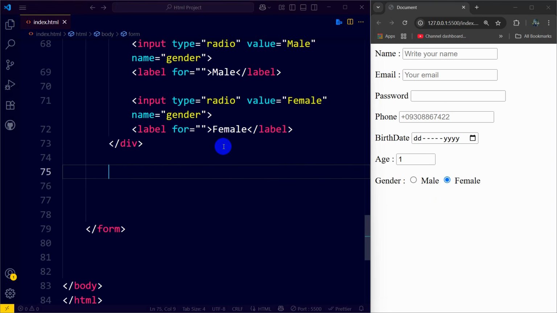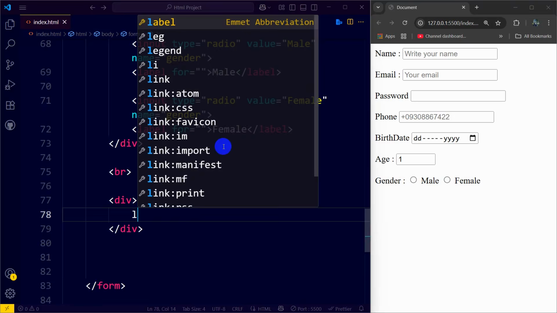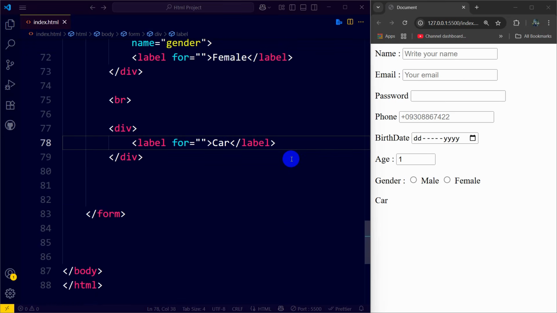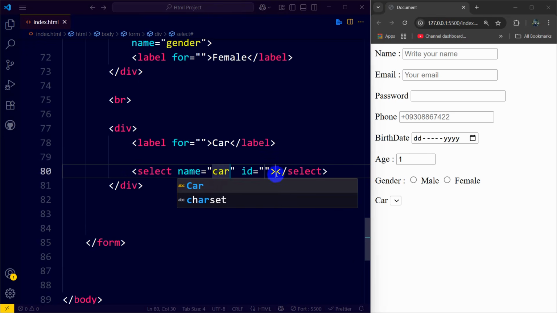So let me just show you. Let's mention the BR, then a div, and inside this div, I'm going to mention a label. Let's say this user has a car. So I'm going to say here car, and we want to know the car type. So here we need to say select, and inside the select we need to mention a name. Let's say here the name will be car.